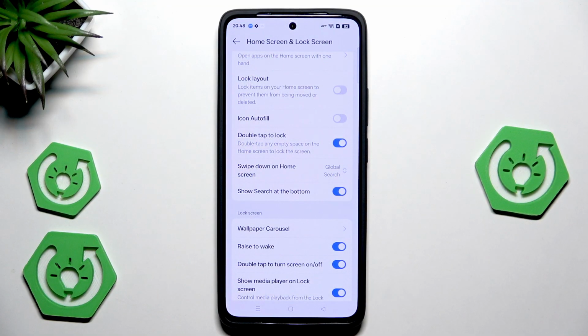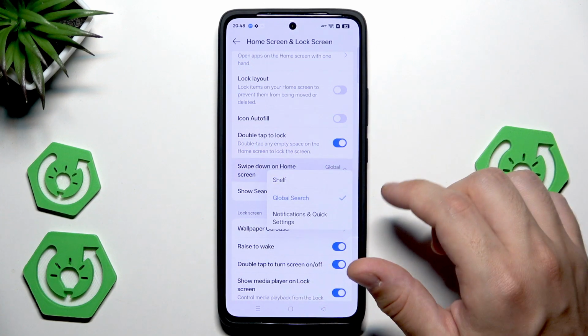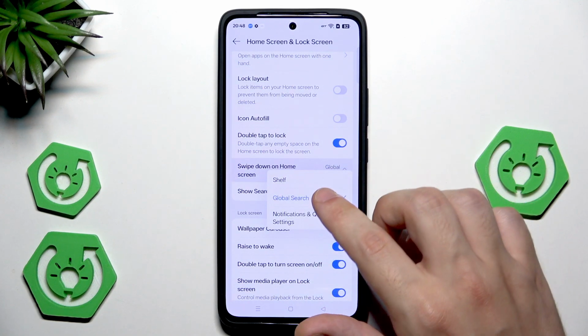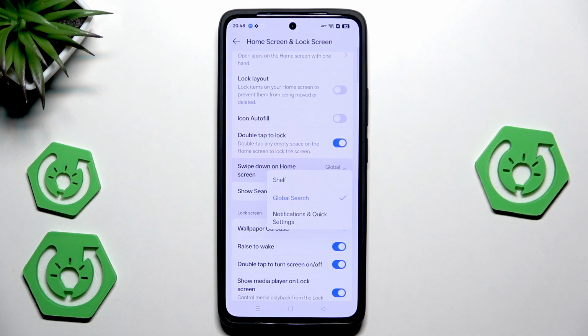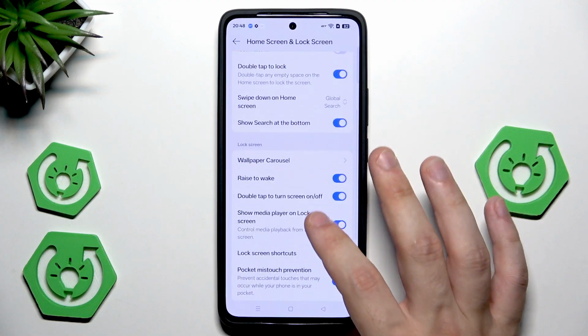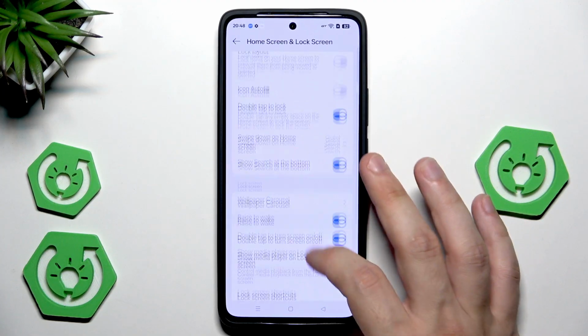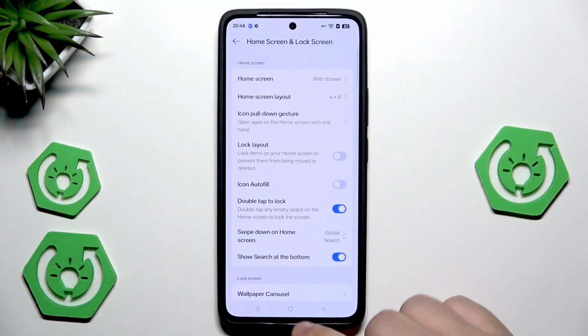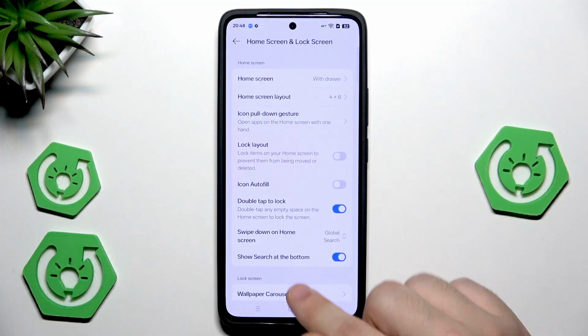Okay, swipe down on the home screen. It can be the global search. It can launch the shelf or enable the notification and the quick settings. That's also the thing that you can adjust. And basically, that's all when it comes to the home screen settings.